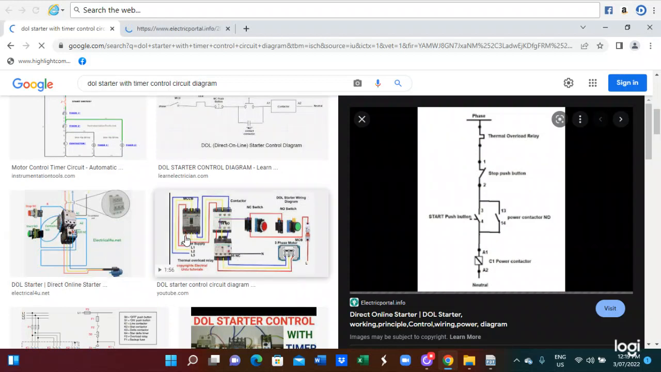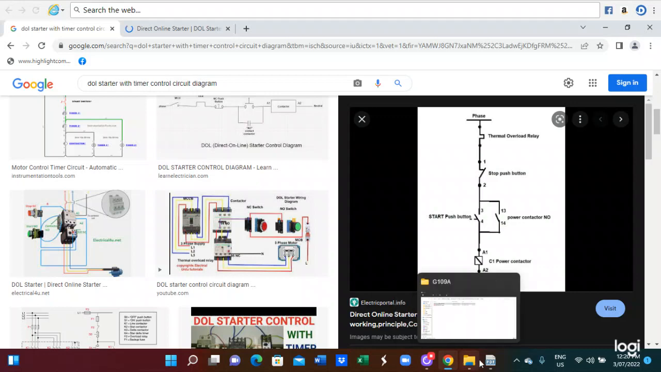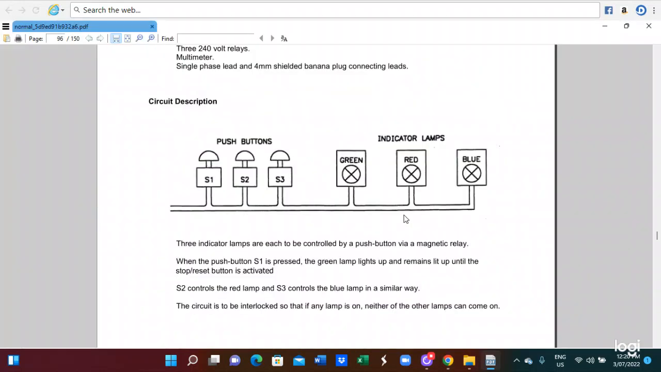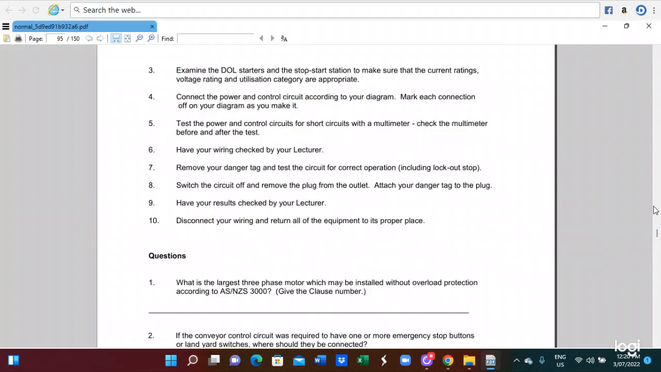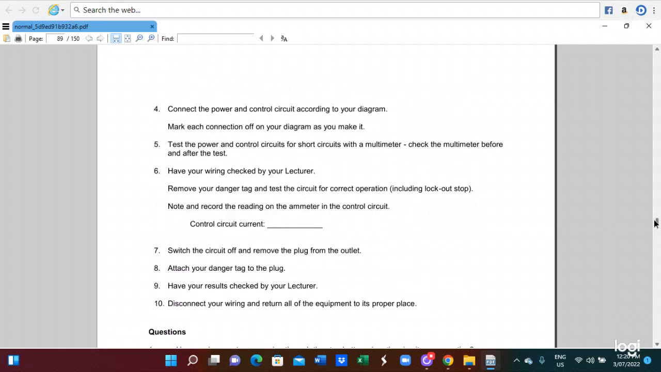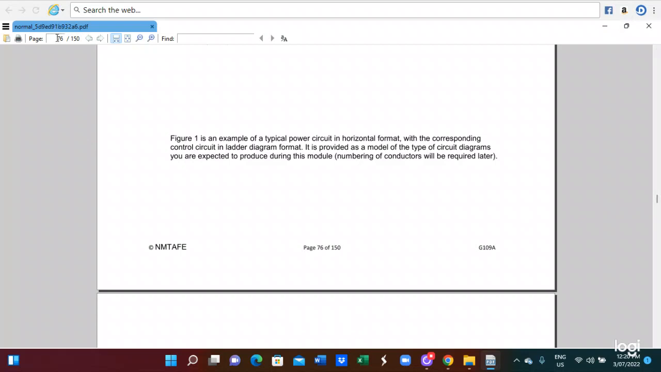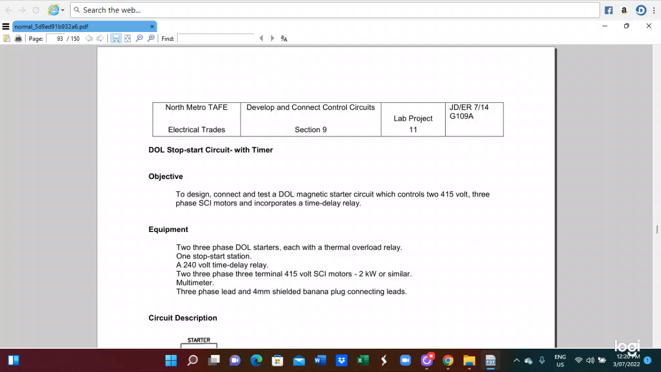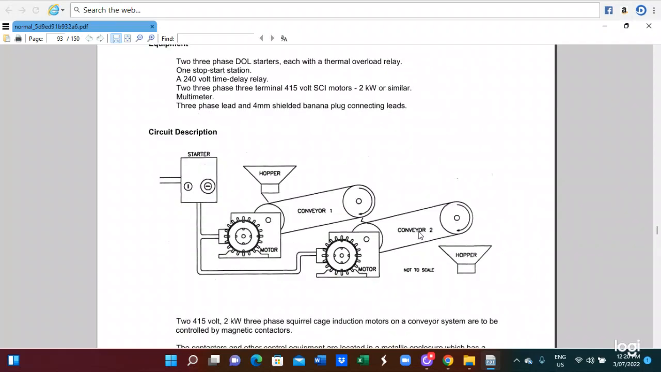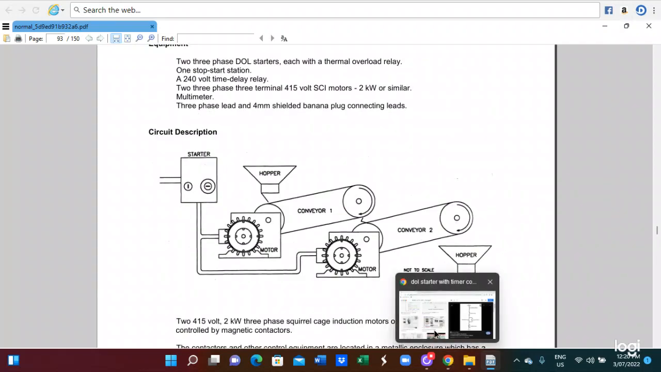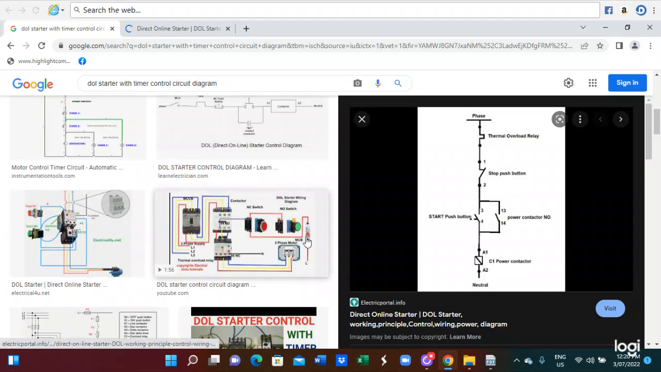So again, you can search the circuit diagram here, DOL starter and the timer control circuit. The control circuit has to be utilized for the DOL exercise. So this is for the DOL starter control with timer circuit. You have to prepare this one for the DOL circuit diagram. So this circuit diagram, you have to control this one. You try this one. This is a DOL starter control with a circuit diagram.